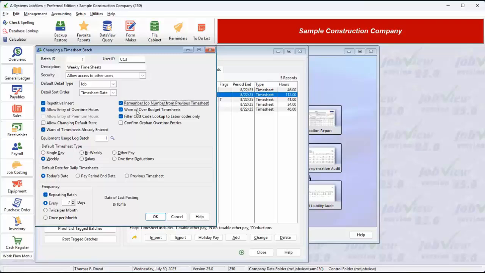If this box is checked, the system will check to see if time charged to budgeted cost codes will push the cost code over budget, and warn the user if this is the case. If this box is checked, then when you've selected a job number and click the Lookup button to pick a budgeted cost code, the list of budgeted cost codes will only include cost codes with a labor cost type.